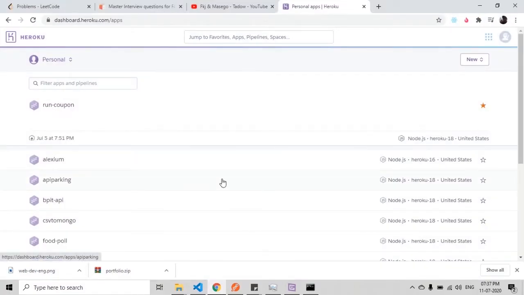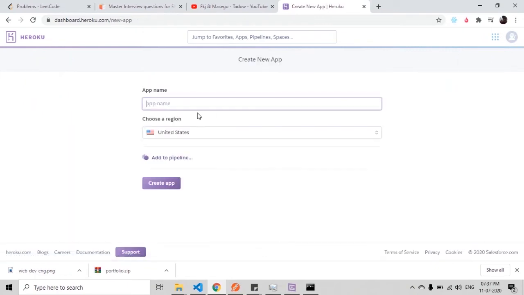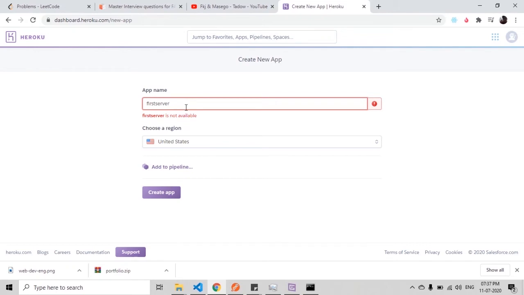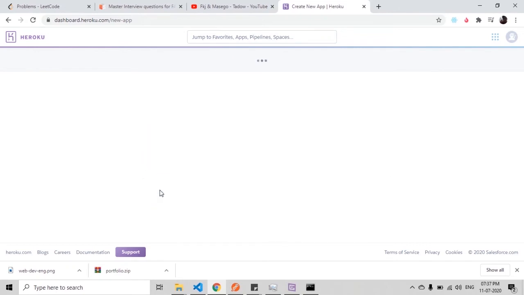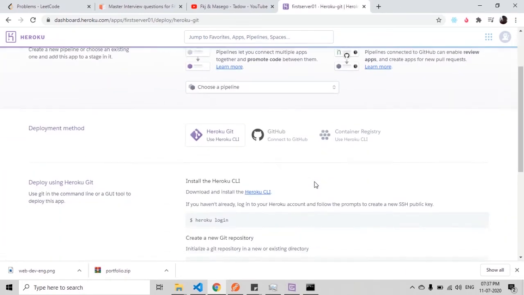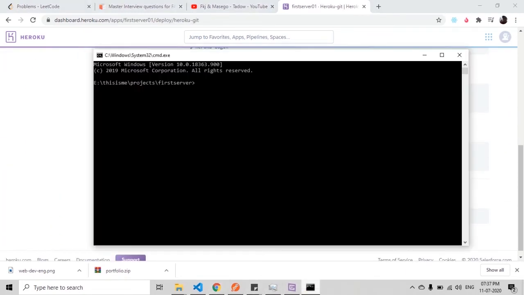You can download and install Heroku on your own. Create a new app, and you can write first server. It is not available, 01 is available. Okay, so in your command line say git init, and then git. You also have to install git. You can install it yourself.